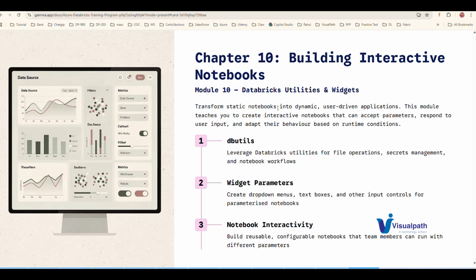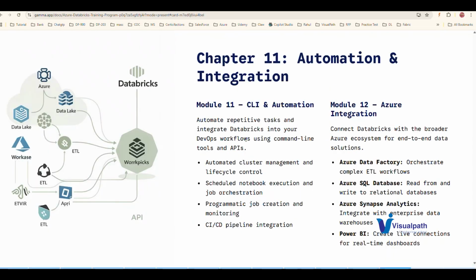Here we will explain the file operations, the secret management, the workflows, and the dropdowns, text box, some widgets, I mean, like the text box and menus, how we are doing this one. So we will clear that interactive notebooks part in this particular chapter. And the next chapter is the automation part.